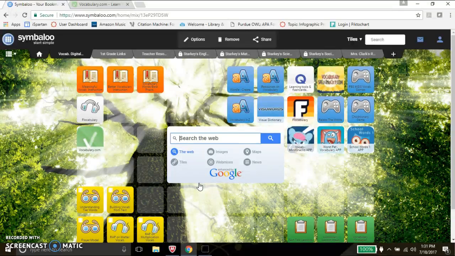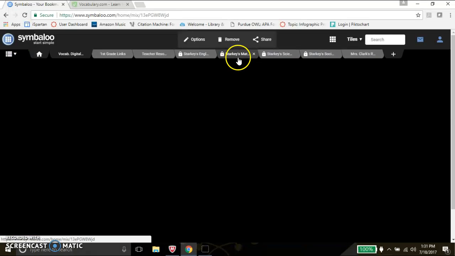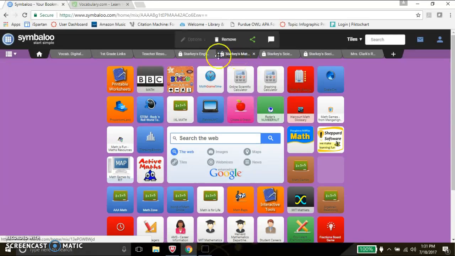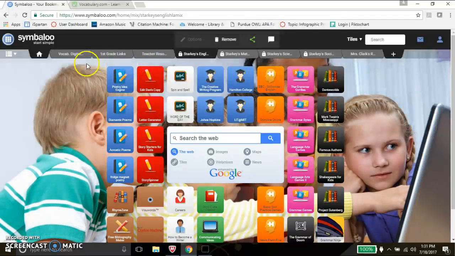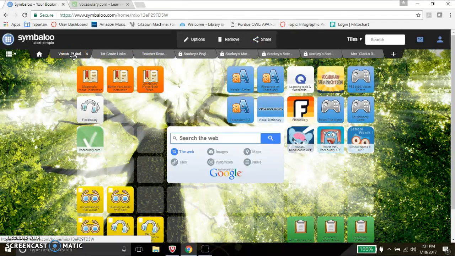One thing that I really love about Symbaloo is that you can search and find pre-created web mixes from other people on different topics, or you can create your own like I did with the vocabulary digital curation. So I want to show you just an example of how to create your own web mix today.